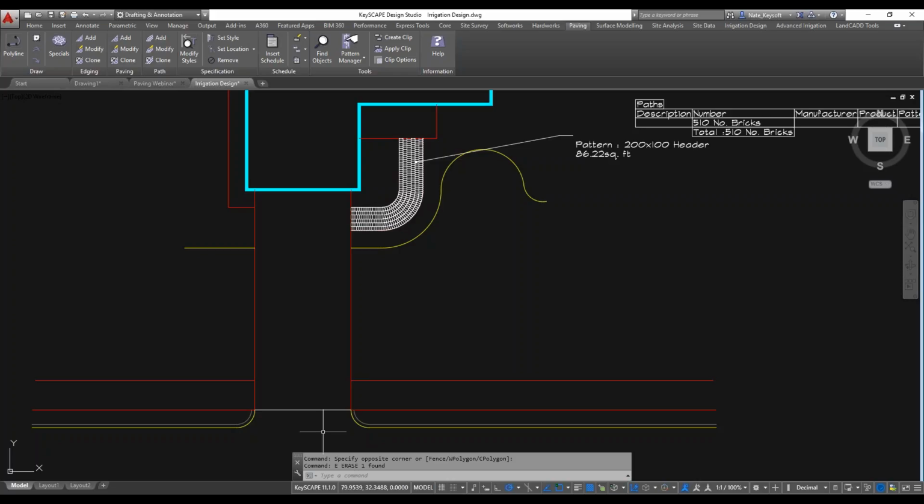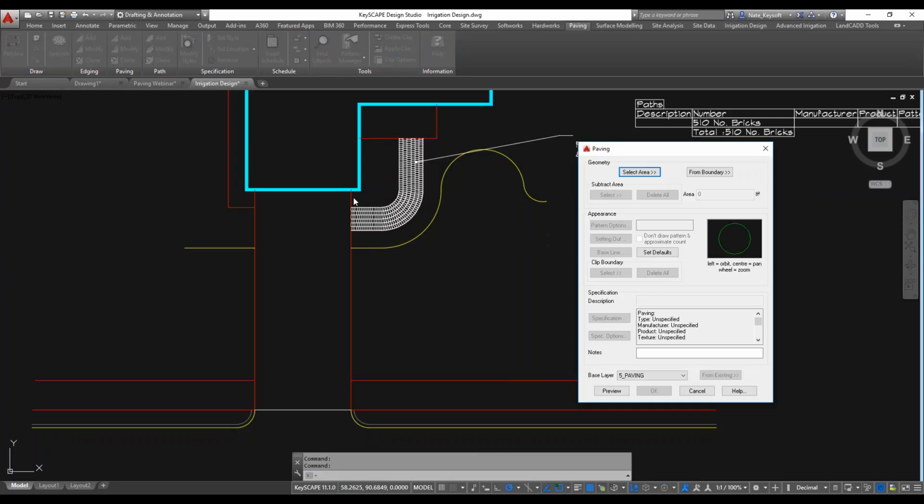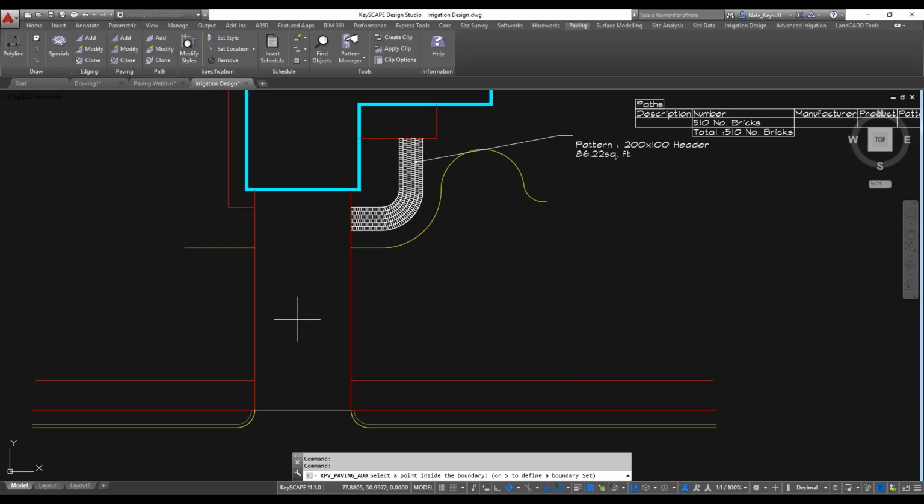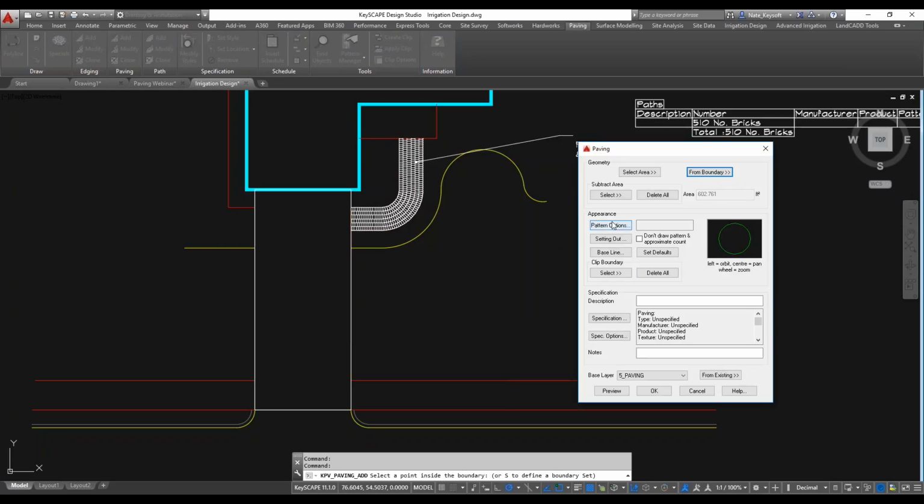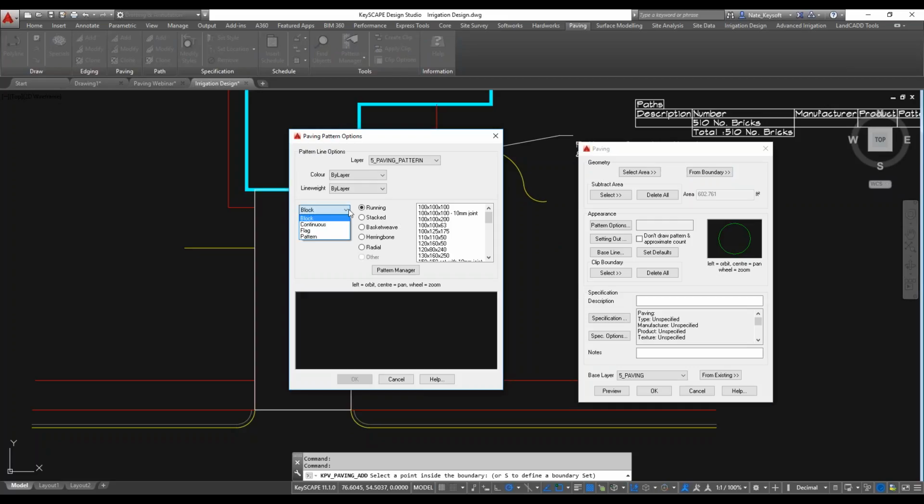And it's also going to adjust as I change the shape. It's going to dynamically update those quantities for me. So again, this would be a paving area. I go to add, I go to select area or from boundary. This isn't closed, so I'm just going to use from boundary and click within here. Pattern options. This is going to be continuous, so there's no pattern.